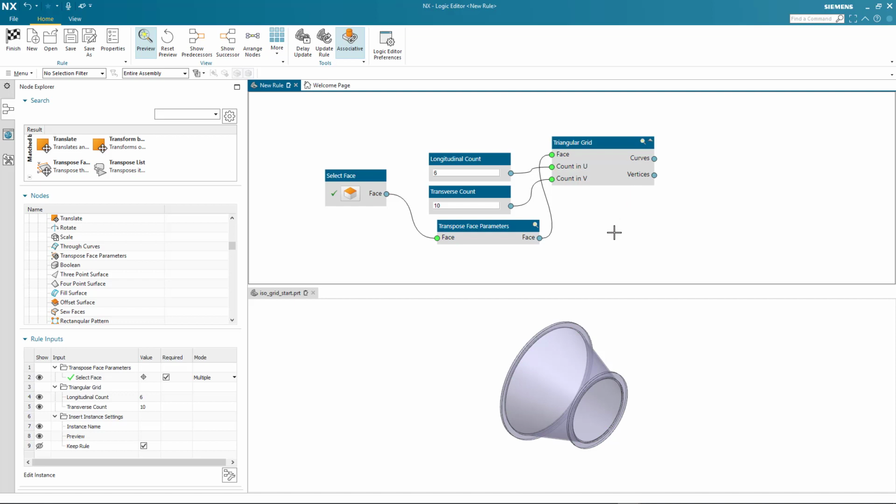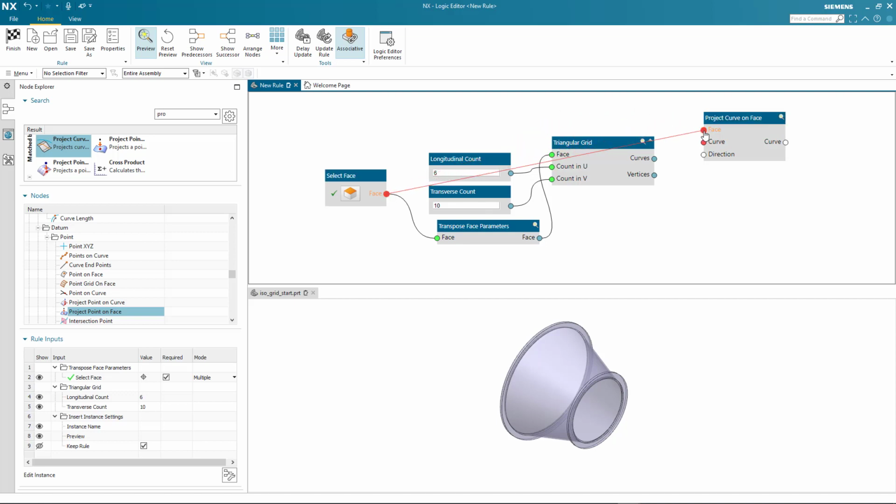Now the triangular grid was created using the face parameters and also specified longitudinal and transverse counts. But now I need to make sure that the curves lie directly on the conical face, and to do this I'm going to add a project curve on face node. Notice there are two ports that need satisfying, so I connect the face port to our original face and the curve port to the curve output from the triangular grid. And there we have them both satisfied.